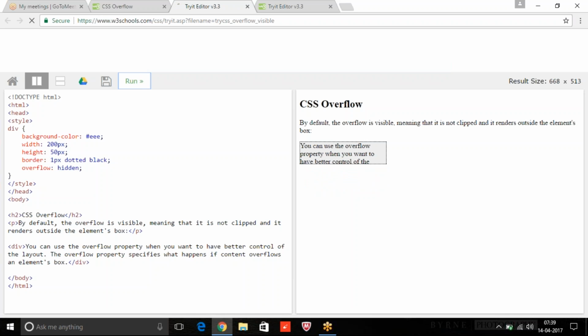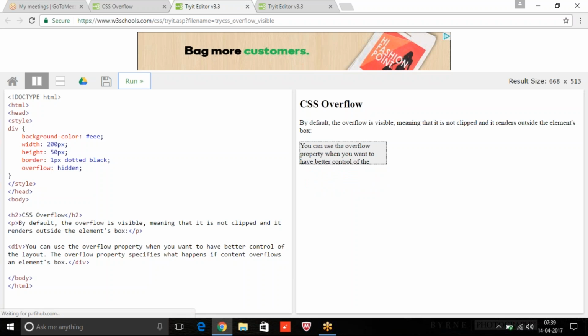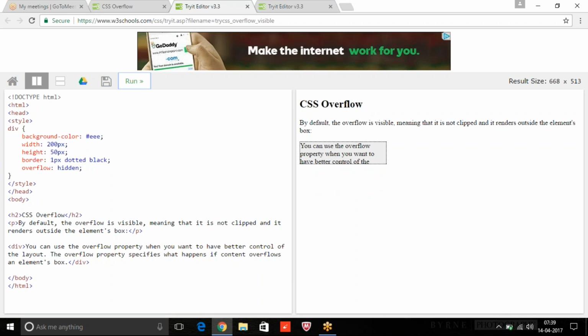Did you see there? Whatever the content is overflowing, that will be hidden now.